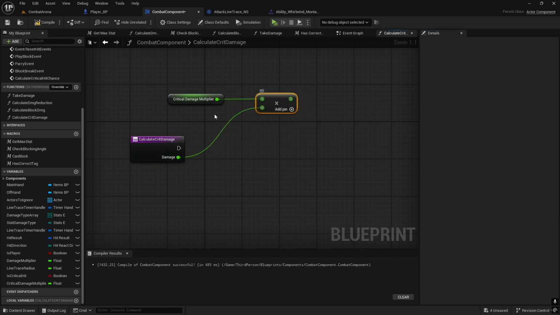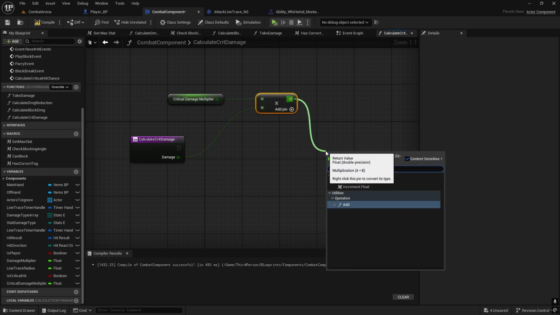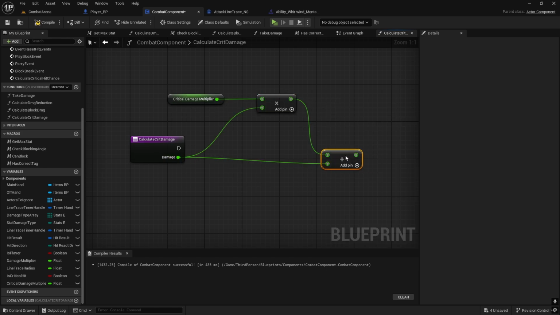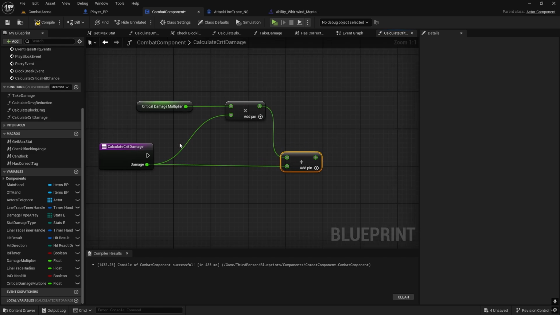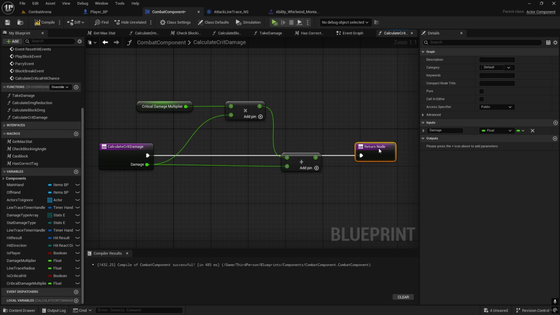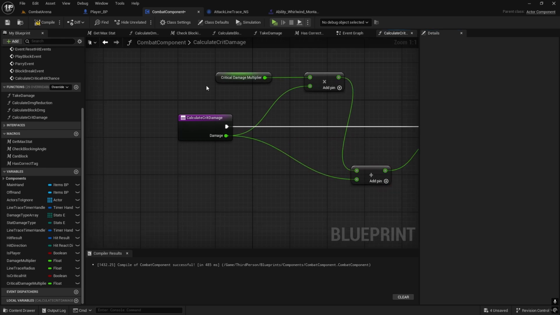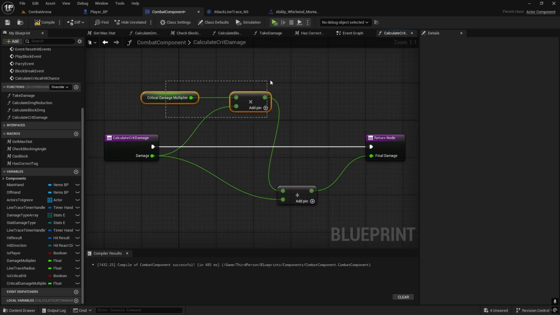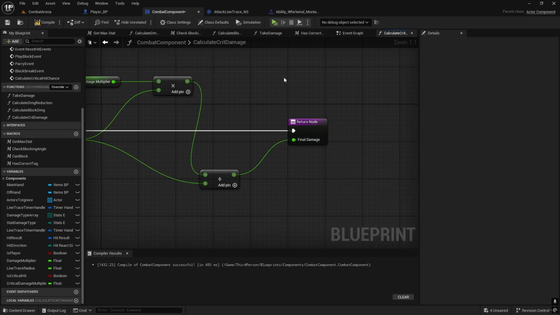And then we're not going to leave it like that, because if this was 0, then the damage would be 0. We want to add it to the damage like this. And then we return node, and we will return this, and we can call it final damage again. So if we didn't score a critical hit, this multiplier will be set to 0 for the whole attack, and it won't be multiplying anything. But if we score the critical hit damage, it will add it to our existing damage and return it.